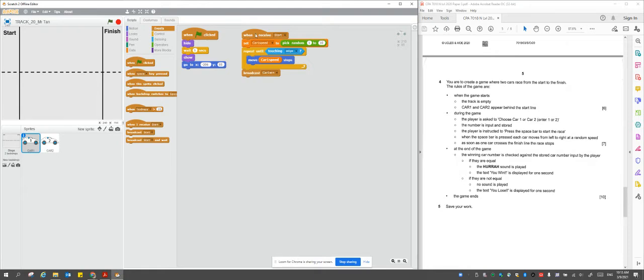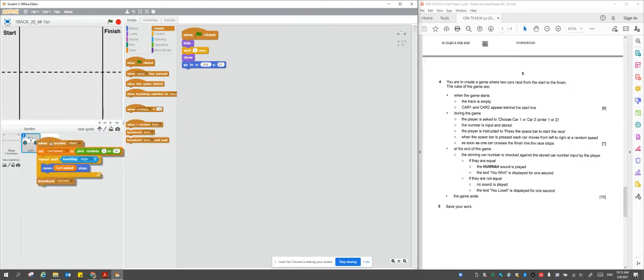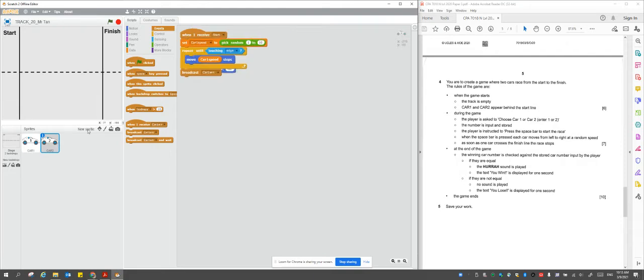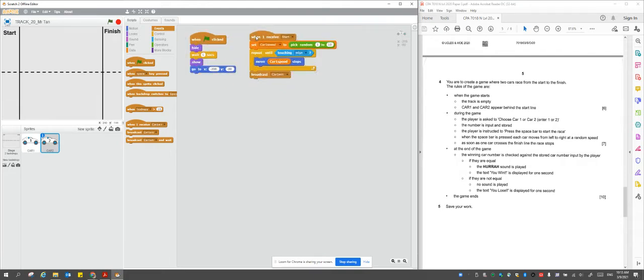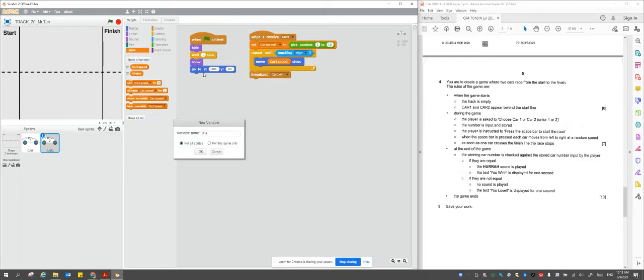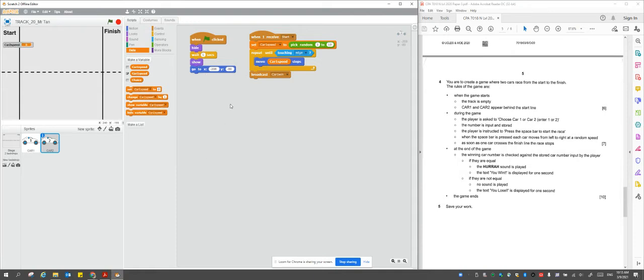So if I do this and I copy over to car 2 now, the same thing will happen to car 2. So I go to car 2, and I need to create a new variable called car2 speed. And I drag down car2 speed, and this one also changes to car2 speed. And when car2 wins, I must change to car2 win. Click OK.